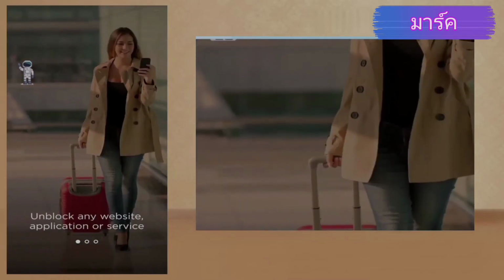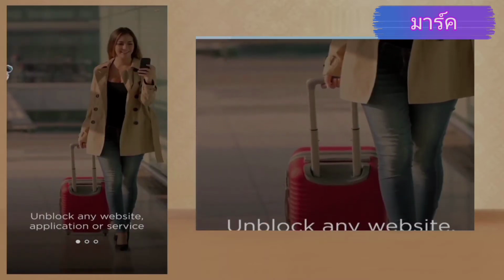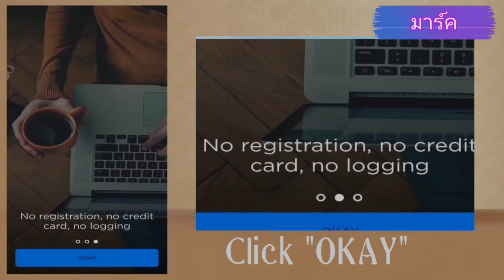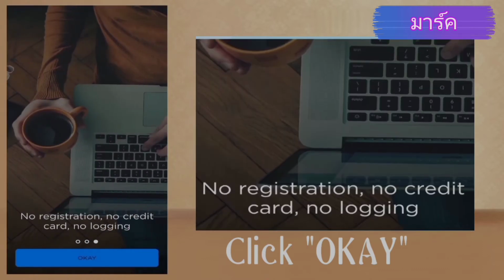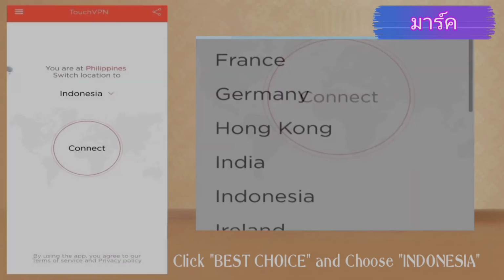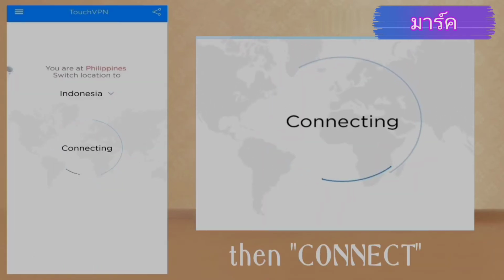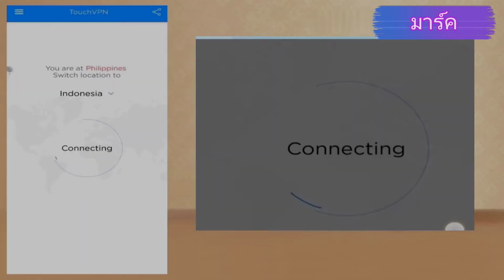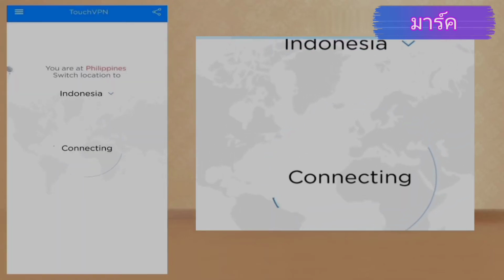Open the app, and you can skip reading the terms and conditions part if you're in a hurry, although it is not advisable. Then click OK button. Go to the best choice option, select Indonesia, then click Connect, and wait till it's successfully connected.